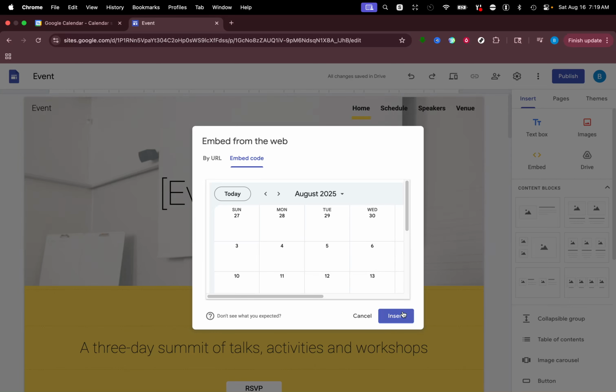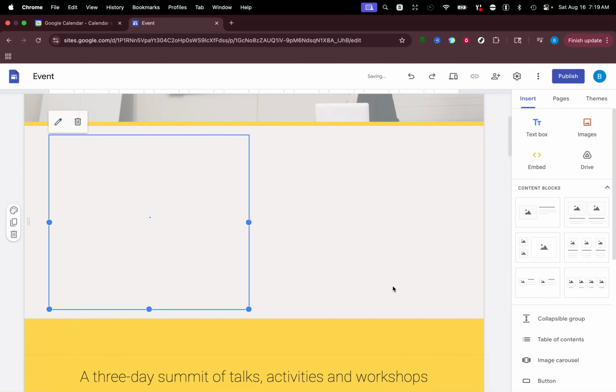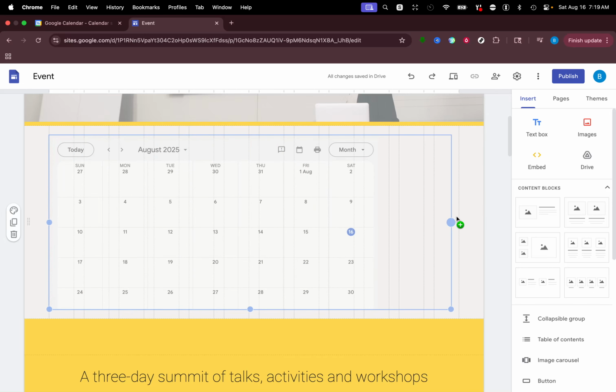And there you have it. Your Google Calendar event is now live on your website. This integration allows your visitors to stay informed and engaged, making it easier for you to communicate important dates directly through your online platform.